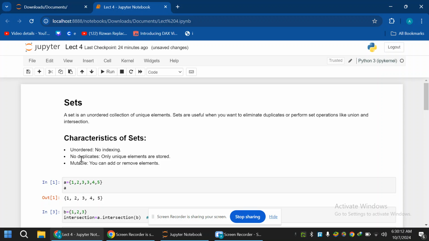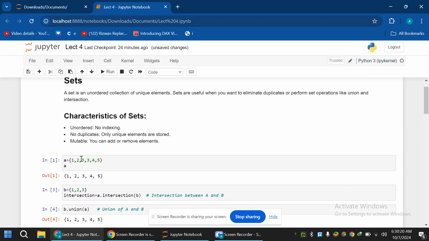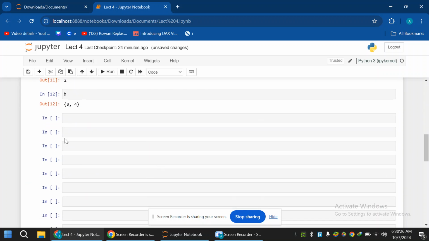It cannot be ordered. For example, it doesn't follow a certain order. To add something, you can use the add function. To remove something, you can use the remove function. You can perform union, intersection, and all these things. Sets are important when we want to store data that is not duplicated. In short, we can say that.